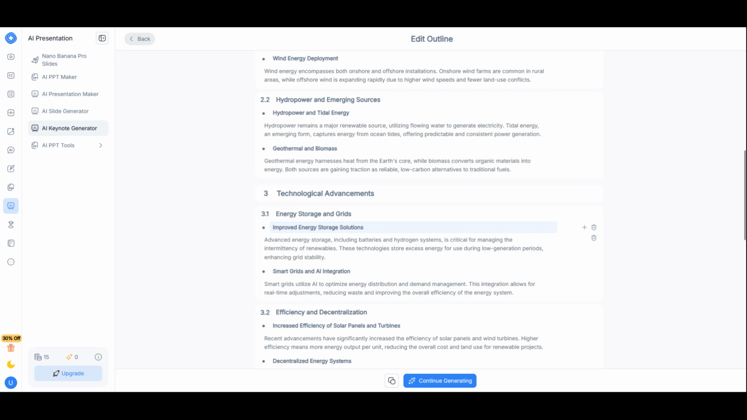So that's how to make a keynote with ChatGPT from start to finish. You generate the presentation content in ChatGPT, format it in Markdown format, paste it into an AI Keynote tool like NoteGPT, and then download it for Keynote. It's a simple workflow that can save you time and help you create better presentations faster.